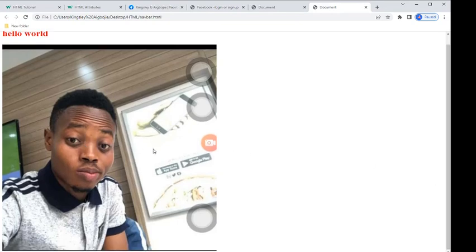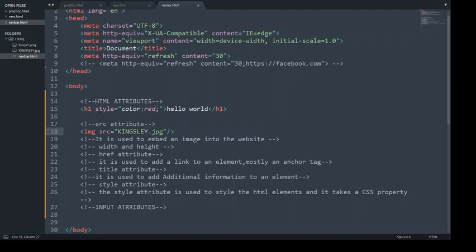So this is how to put an image in your website. Do you get it now? This is how to embed an image in your website. What did I do? I simply used the img tag, then I added the image to it, but it was very easy for me because the image is in the same folder as my HTML file. Do you get it now? So that's how to do it if you want it to be very easy for you.